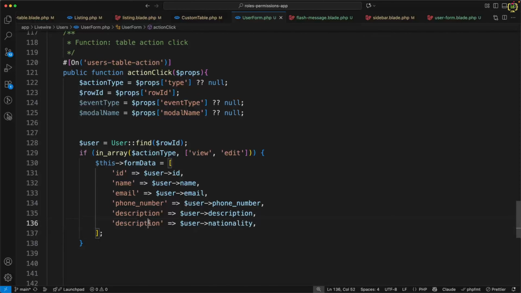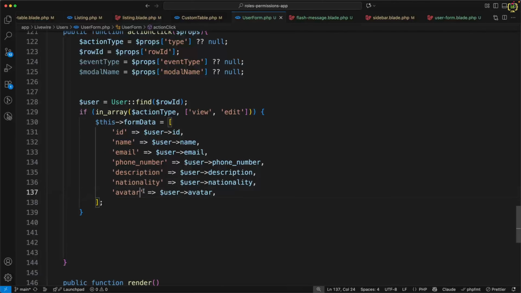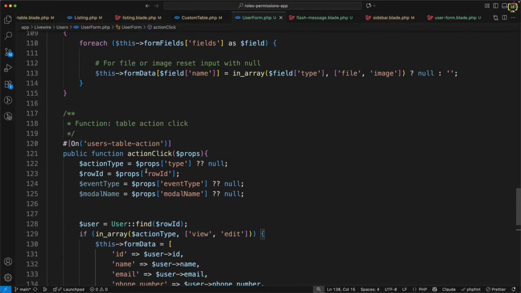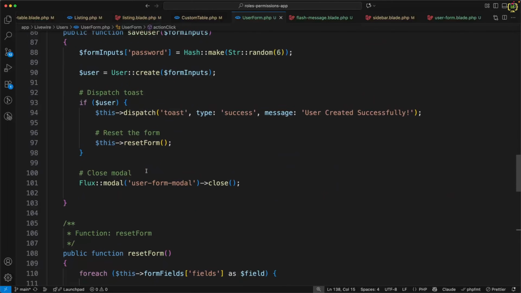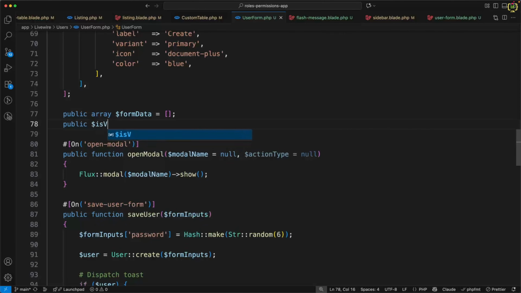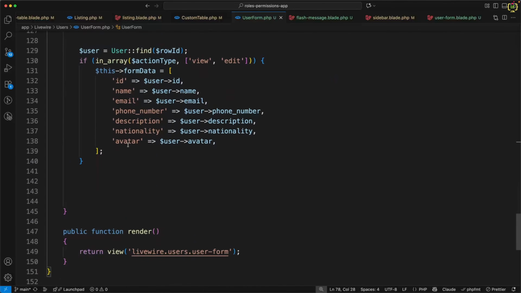This is nationality. And lastly, we have this avatar. This is done. Now in the view mode, we have to set the mode to view, right? So for that, again, I will define one more public variable, just like public is view, and by default, this will be false.